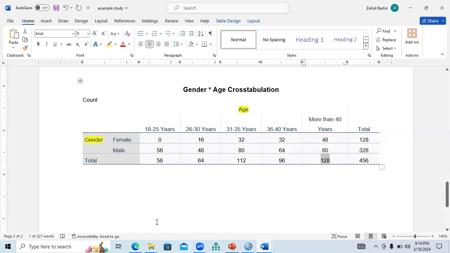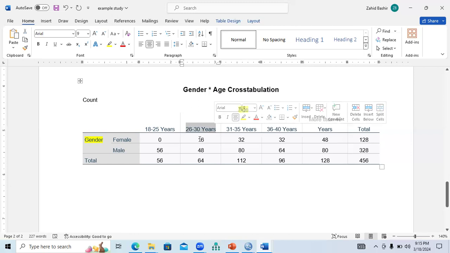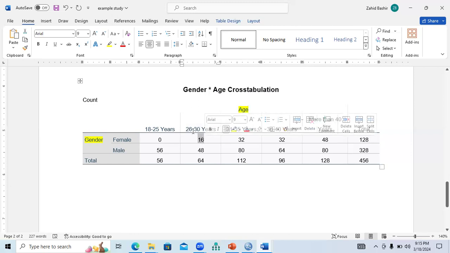So what further can we add in this table? We can also show how much percentage of females were in this category and how much percentage were males in this category. In the similar way, how much percentage were the females in the age category of 26 to 30 years and how much percentage were in the category above 40 years. So how can we calculate the percentage?